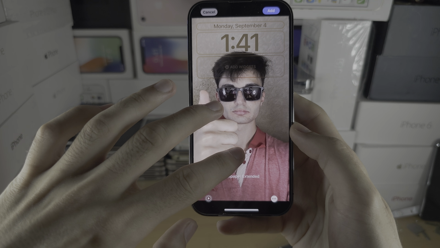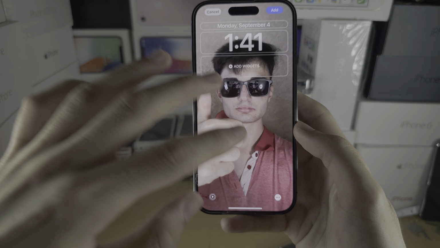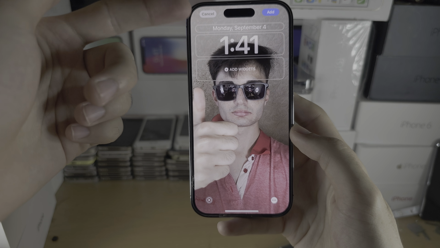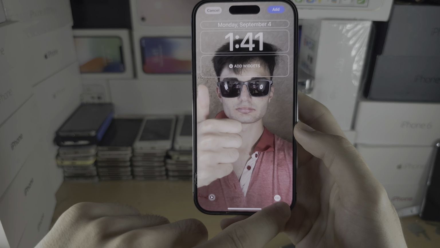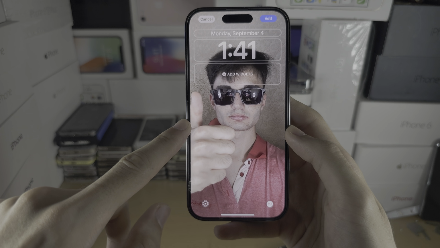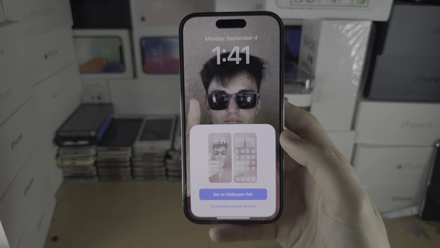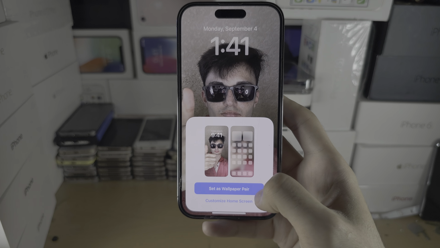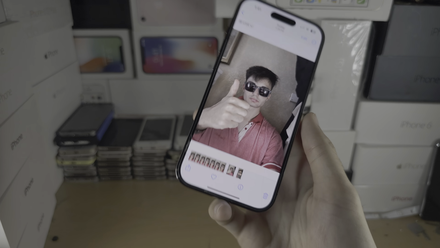So let's see, if you use 2 fingers, we can move it around. There we go. And of course, customize the wallpaper to your heart's content. You cannot use the depth effect, so no depth effect if you use live wallpaper. And once we're happy, we'll tap on add. And you can customize the home screen if you want, but I will set as a wallpaper pair.